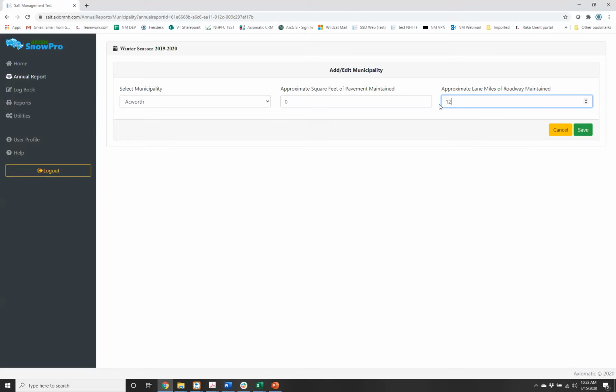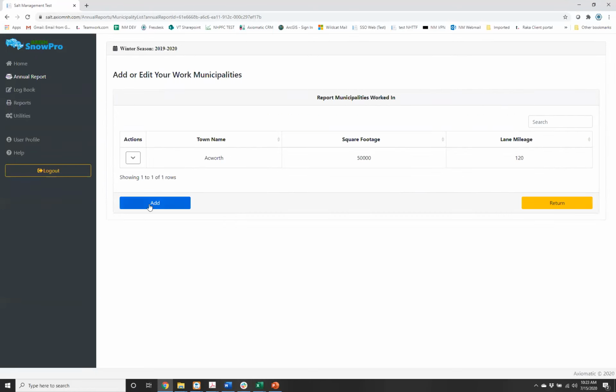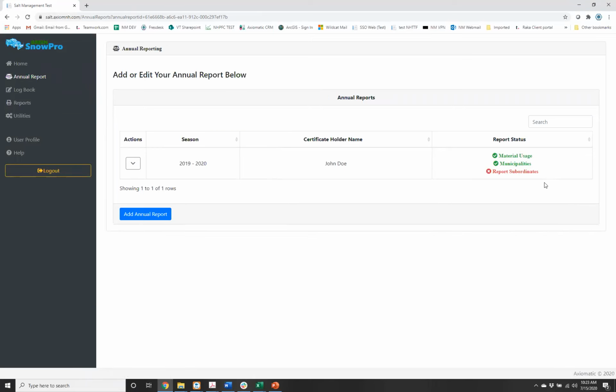So if you're a private contractor operating in more than one municipality, just approximate these 2 values. And if you're a town, let's say you're just maintaining all of the town roads and some town parking lots, you would just need to put in 1 record here. If you're in multiple towns, just use the add to add as many towns as you're working in. Then we're going to return.